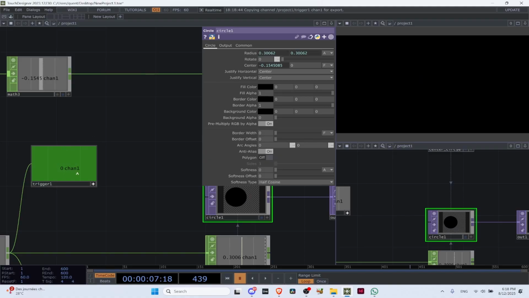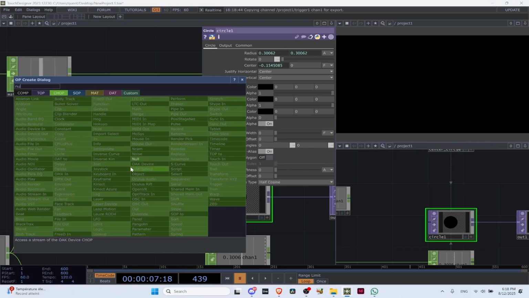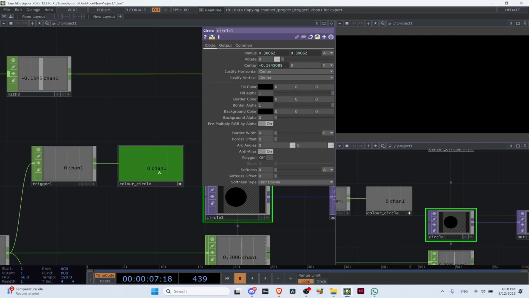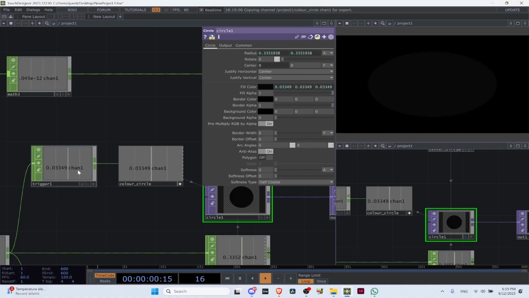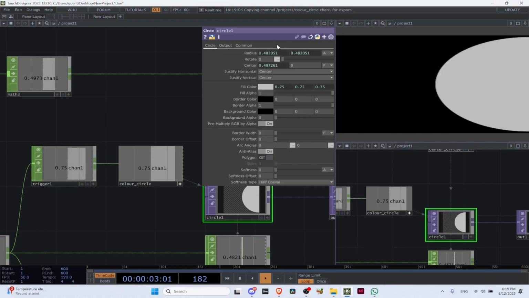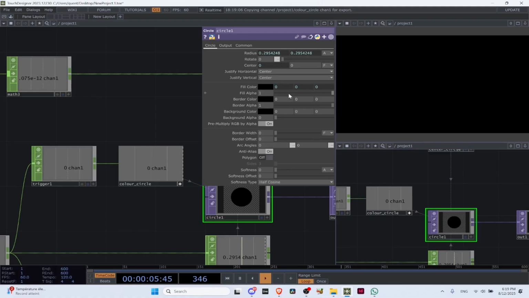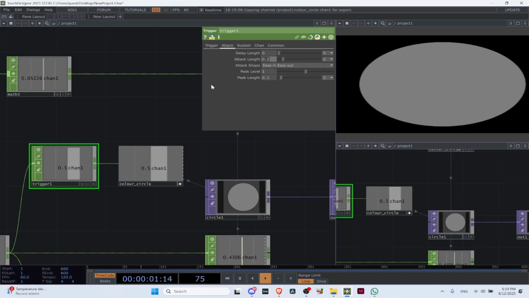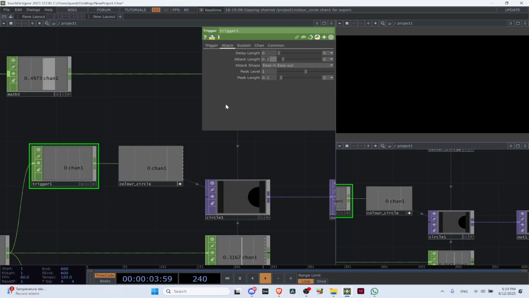So here I will do the same to control this parameter with my trigger. I will place a null and I will call it color circle, and then I press the plus here, and then I will drop it directly inside of my circle here, and then every time I reach 0.4, my circle will turn white, and then I get a hand on how fast it gets white or how fast it gets black.